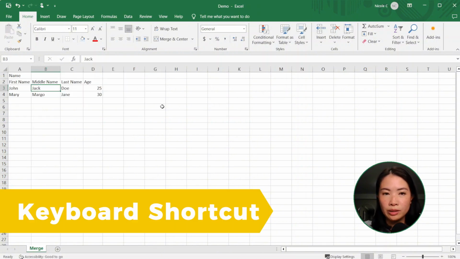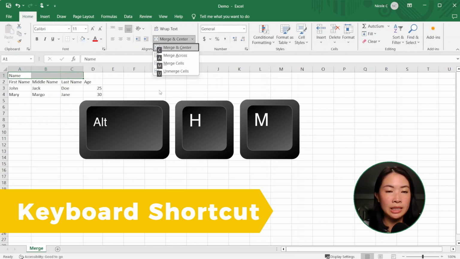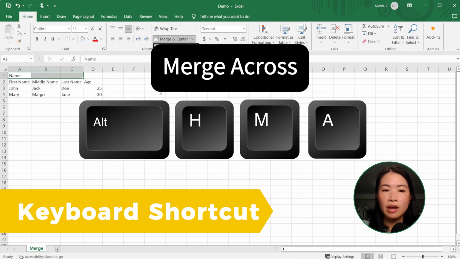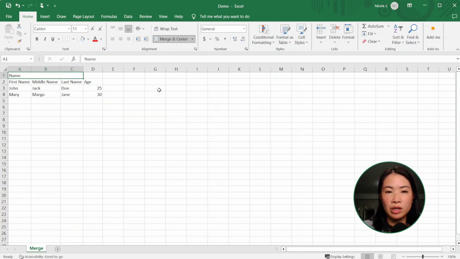Now, there is a shortcut that you can use on your keyboard if you want to merge and center. All you have to do is select your cells, hit Alt, H, M, and C for Merge and Center, A for Merge Across, and M for Merge Cells. And with that, you've been able to use your Excel keyboard shortcuts to allow your cells to be merged.